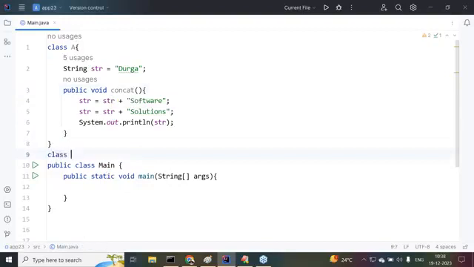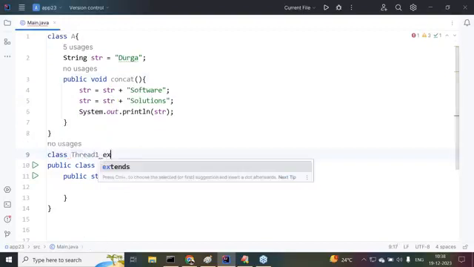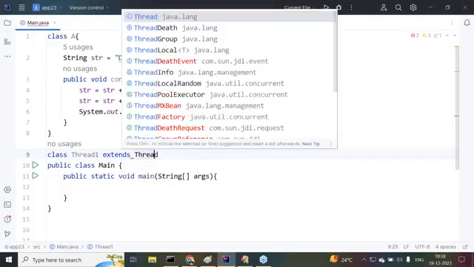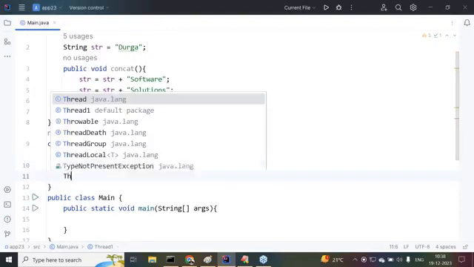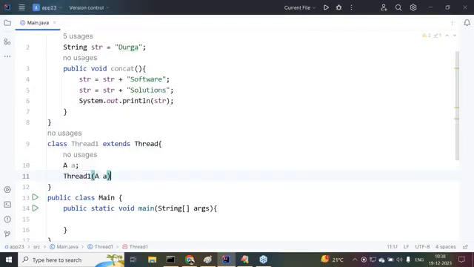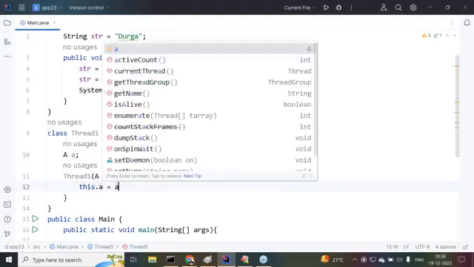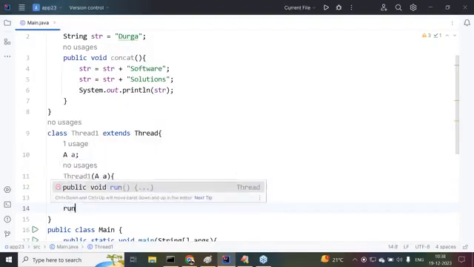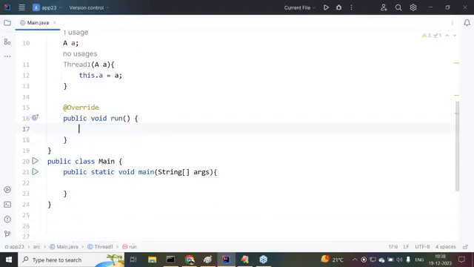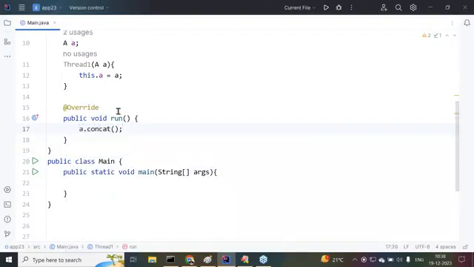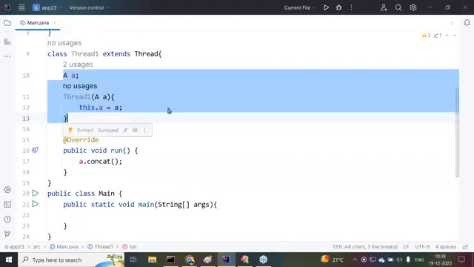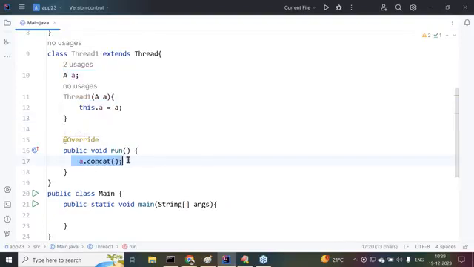Now inside this, I will take class Thread1 extends Thread. Now inside this, Thread1 of A a. this.a is equal to a. Run method. Inside this run method, what we have to do? a.concat method. I think you are already aware of this setup. Why have I taken a class reference variable? Why am I passing that A class reference variable as a parameter to this Thread1 constructor? And why am I calling this a.concat method?